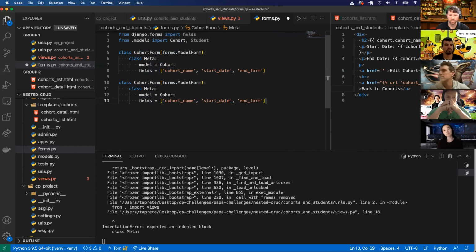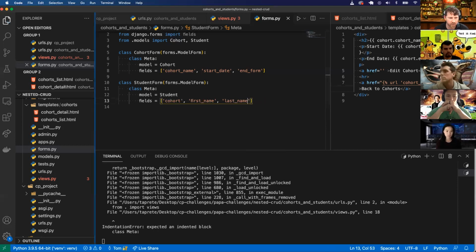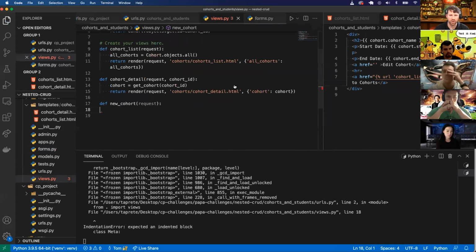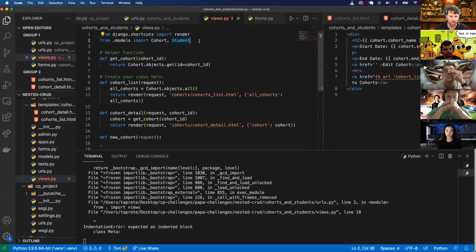Okay. Speaking of student form, let's go ahead and create the student form because we're going to need that as well at some point in the future. So I'm going to say StudentForm. What model is that associated with? It's the student. What do we need to add when we're filling out a new student? We can fill out the cohort and their first name and last name. All right. So once we finish this new cohort, we'll go ahead and take a break.